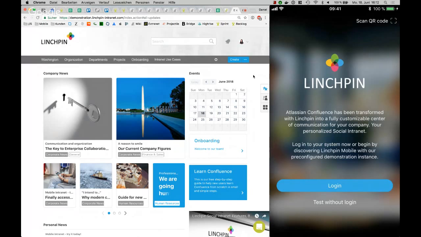You can log into our demonstration instance via demonstration.linchpin-intranet.com and just try it out for yourself. You basically cannot break the system because it's reset every day, so we can just try out things.